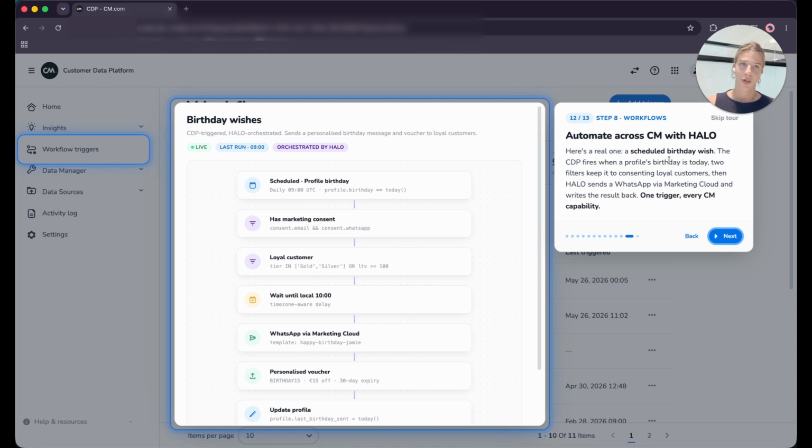Then there are also workflows, of course, which is really helpful because you can automate via workflows. So here's a very clear example of a scheduled birthday wish where the customer context platform fires an event when a profile's birthday is today. Then there are some filters on whether the profile has marketing consent or is a loyal customer. And then Halo, our agentic layer on top of all of our products, sends a WhatsApp via Marketing Cloud and writes the result back. So there's one trigger, every CM capability.